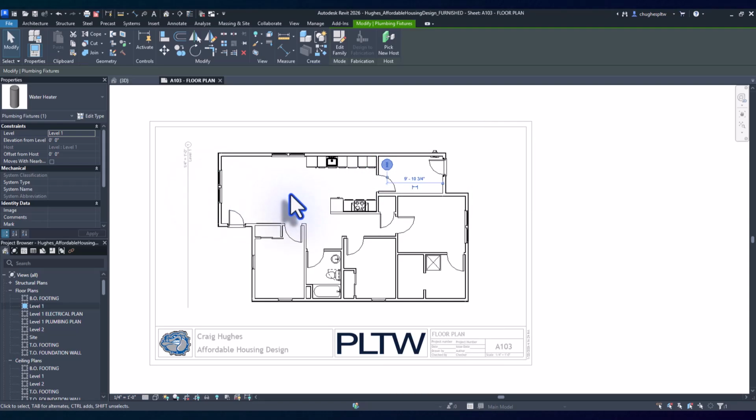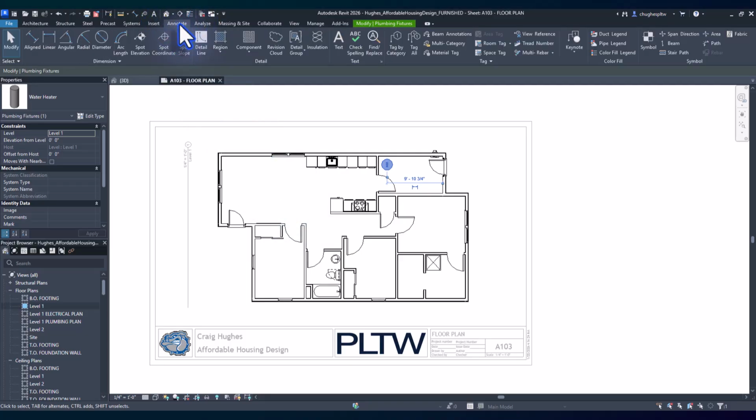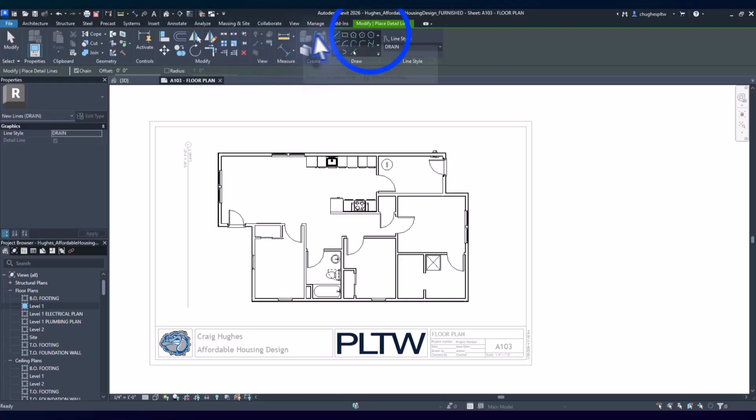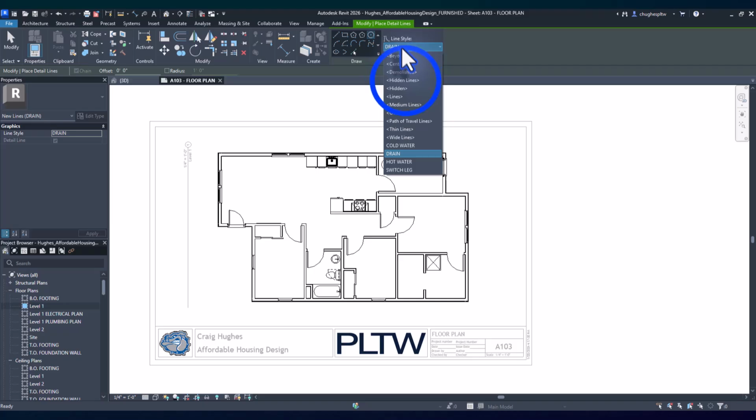While we're here, I'm going to go ahead and annotate. There's a couple things that we need to do. Number one, in the bathrooms and the kitchen, we're going to annotate the 5-foot diameter turnaround spaces. So I'm going to select detail line. We're going to choose a circle. We're going to change this to just a hidden line style.